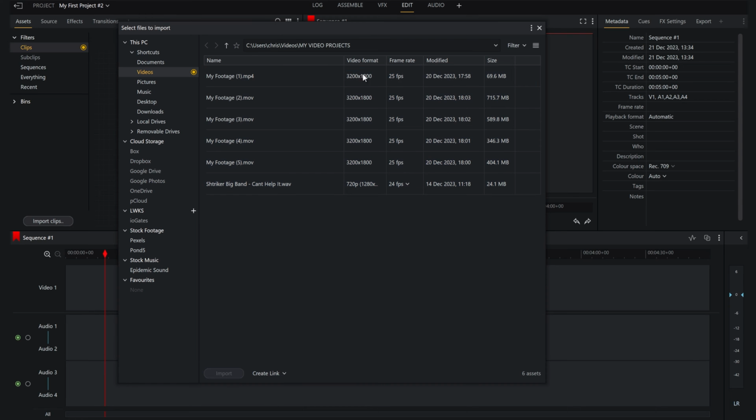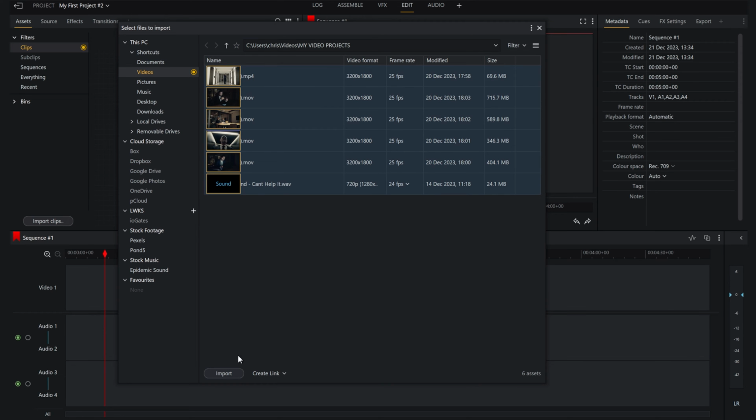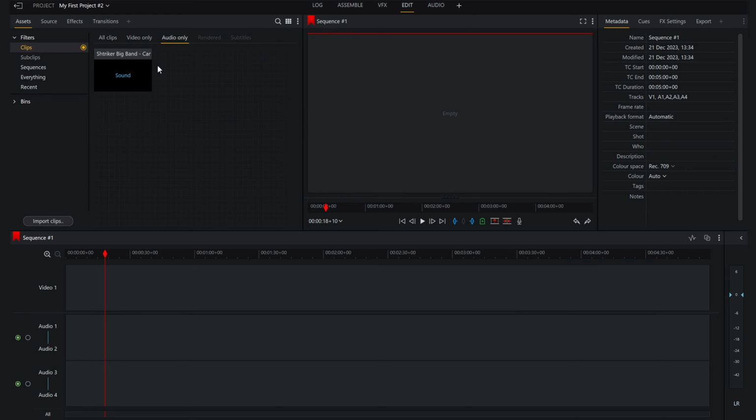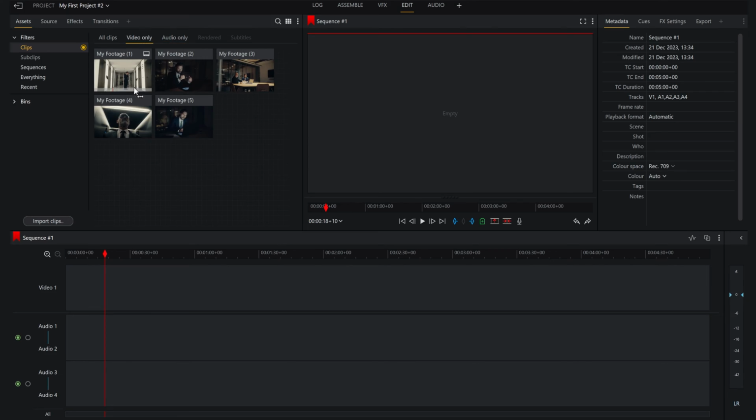I'm going to keep create link because it's on the C drive up here, so I know that it's all going to be fine. Make sure all the footage that you want is highlighted and press import. As you can see on the left hand side now, we've got all of our footage up here. We can filter by video and by audio. There's just one bit of audio there because it's the music, and all of our video here.